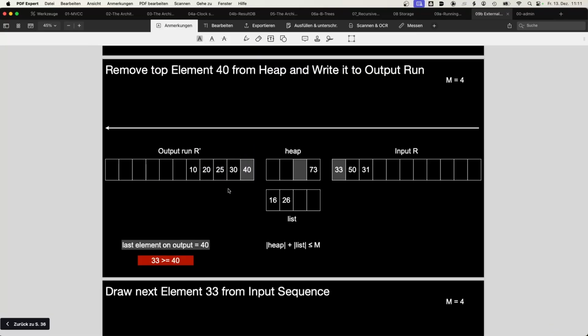Just a minor clarification, because someone approached me in the break. This could be misleading. What I'm trying to say is I check the predicate whether the number I'm drawing from the input in replacement selection is greater or equal to the number I returned so far. So this is a comparison, the predicate with this last element on the output. If this check is false, I mark it as red. If it's true, I mark it as green. But of course, 33 is not greater or equal to 40. So that would be false. 33 is smaller than 40, obviously. I'm not sure, maybe I'll clarify that on the slides.